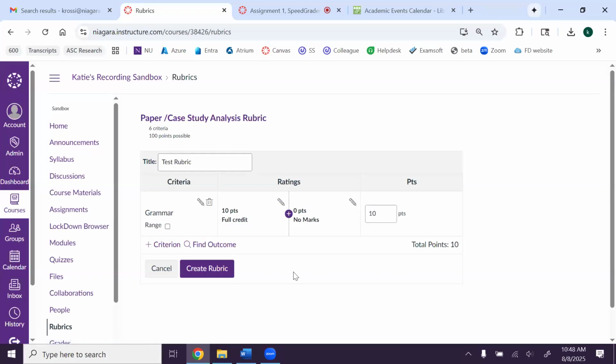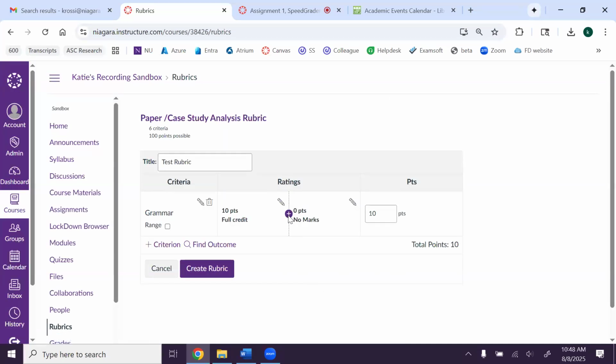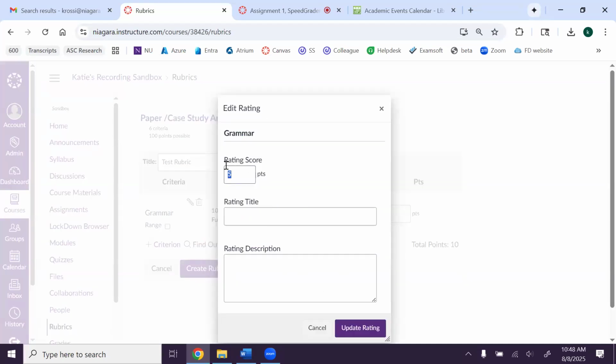Again, add as many descriptions as you want to. You do have to have a title for each section though, like full credit or no mark. And then you can pick what your lowest is. Same thing. And if you need to add more in between, it typically cuts it in half. So since I did 10, it would do 5. But if I know I want to do multiple, you could do that and just kind of keep building it.